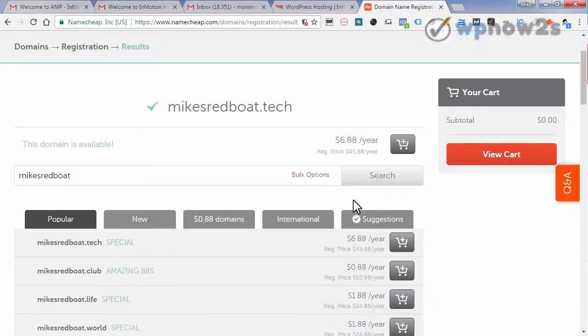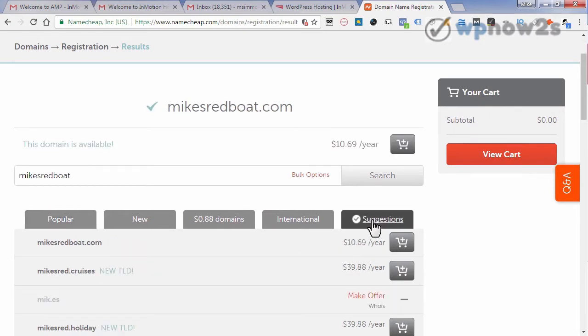Mike's Red Boat, we'll click on suggestions here. Here we go. Mike'sRedBoat.com is available for about $11 a year. There's a whole bunch more domain extensions like I was telling you before. So whichever way you want to go, buy your domain separately or buy it when you buy your web hosting. It's a good place to come just to do a little brainstorming.